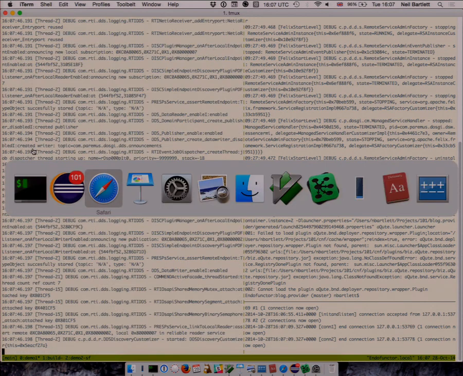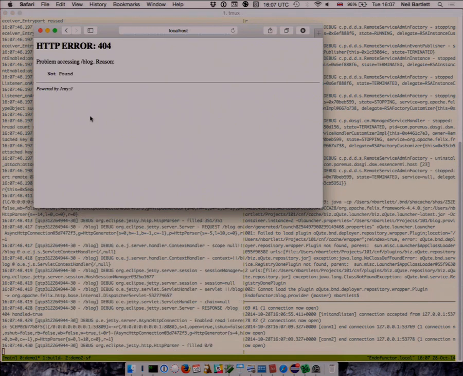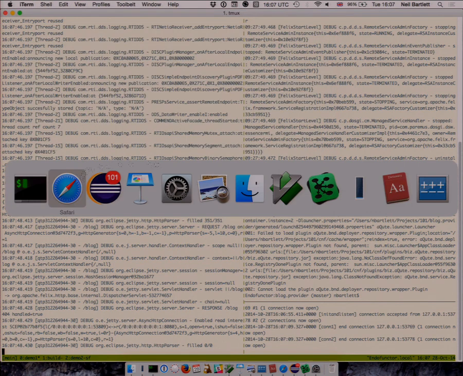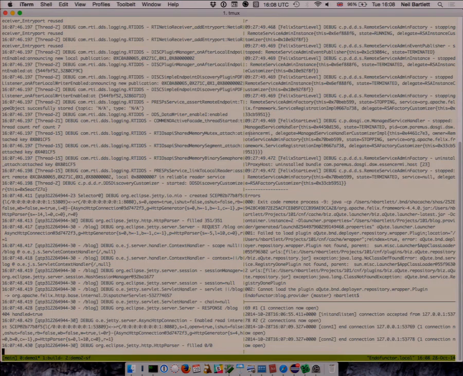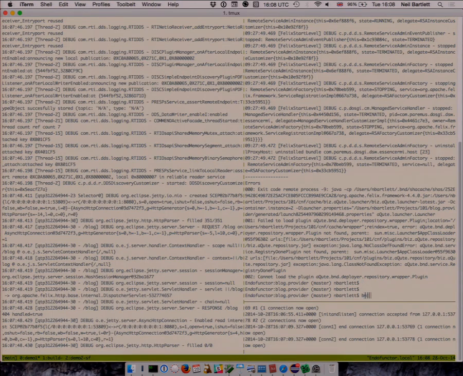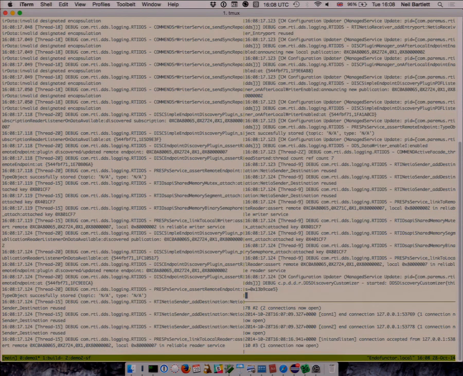And my web service is giving a 404 because it's not registered the servlet, because there's no blog service behind it. In order to get this working, I want to run the other runtime, which is the server.bnd run. This is, again, the same, except it's got the blog provider, but with no consumer. So I've got the provider and the consumer in two different runtimes. So come over here, bnd run server. That starts up.